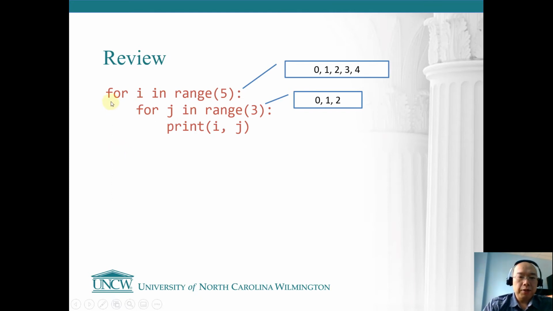Okay, and then for this one, for i in range 5, that is the outer iteration, right? And for range 5, we have 0, 1, 2, 3, and 4. So there are 5 possible runs of the outer iteration. And then if you check the inner iteration, we have for j in range 3. So range 3 is 0, 1, and 2. So each time we run the inner iteration, you know it will run 3 times, right? So when i is 0, we enter the inner iteration, and j will first be 0, and then j will be 1, and j will be 2.